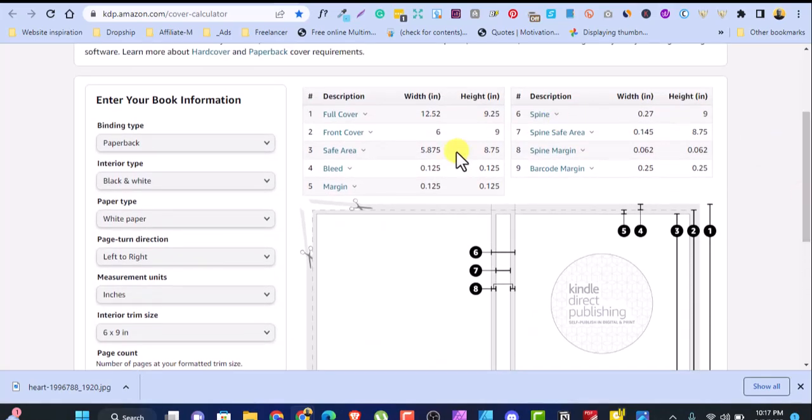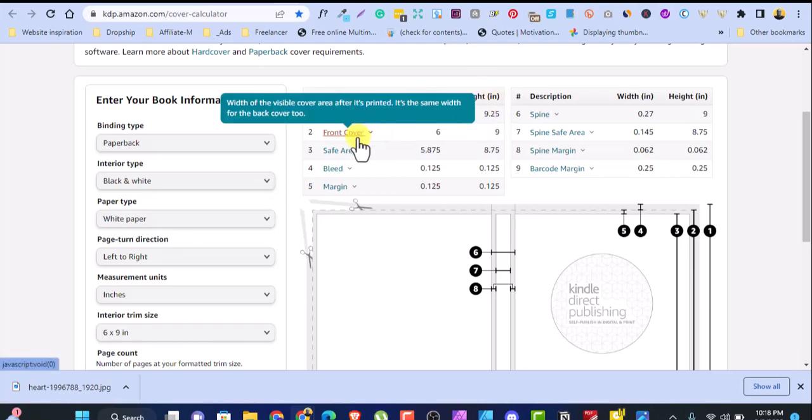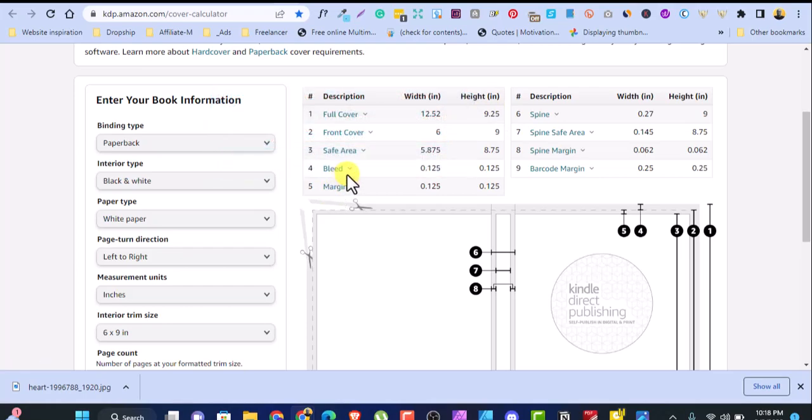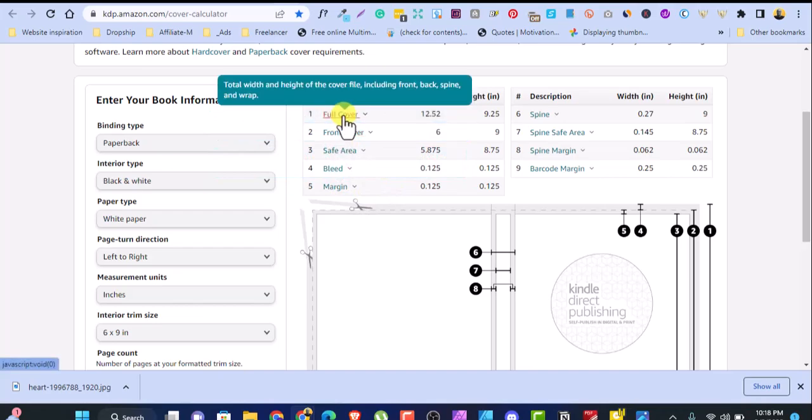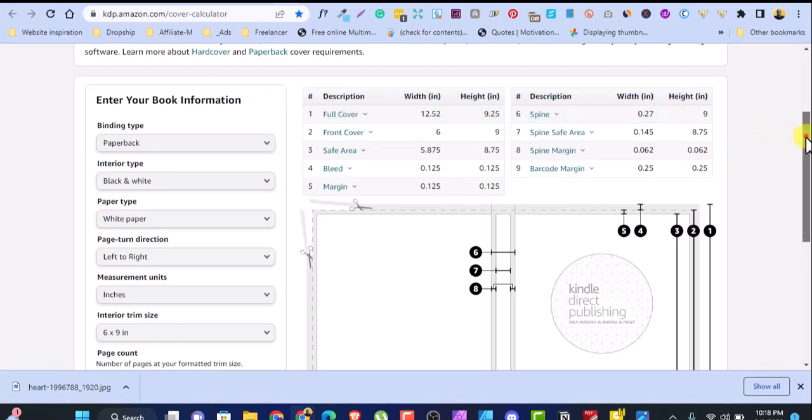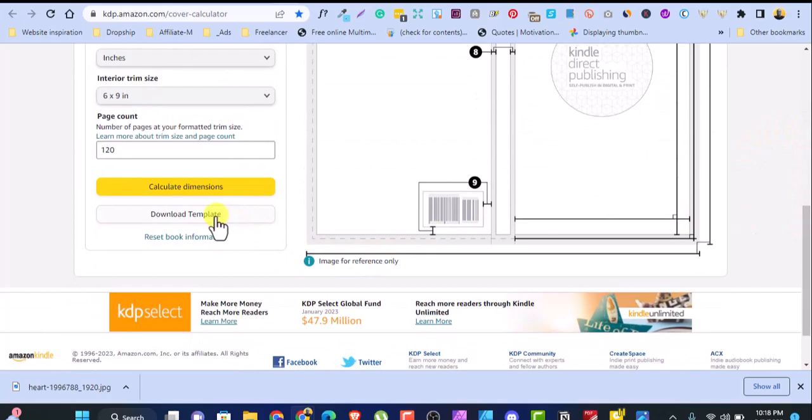See, now let's go through this very well. Your full cover will be 12.52 inches in width and 9.25 inches in height. This is the front cover, this is the safe area, this is the bleed, this is the margin. As I'm placing my cursor there, you can see it's explaining how the full cover will be, the front cover, the safe area, the margin and the bleed. All you have to do from here is click on download templates.